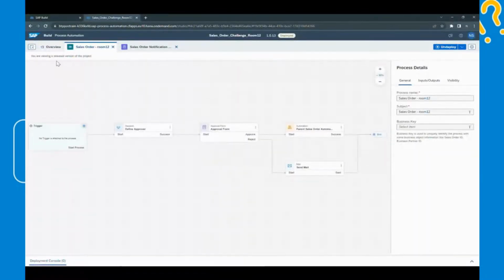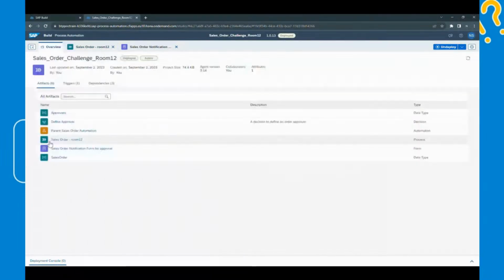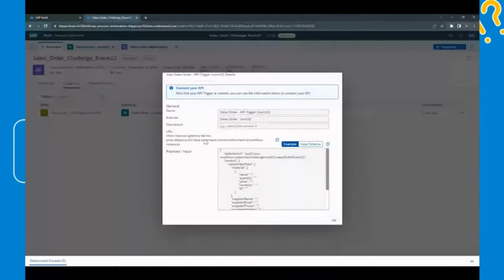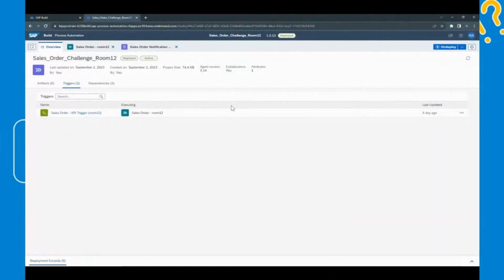Yeah, that's it. Also, if you start your project via API trigger, you can find these triggers in your deployed project. And here you can find the URL to start your project. And also you can copy and get the data, the payload, which is required to start this process.